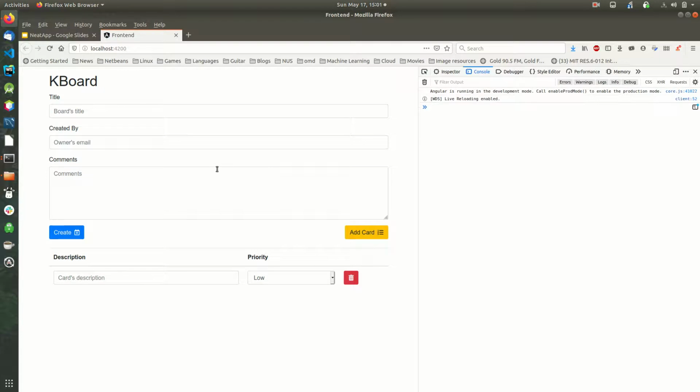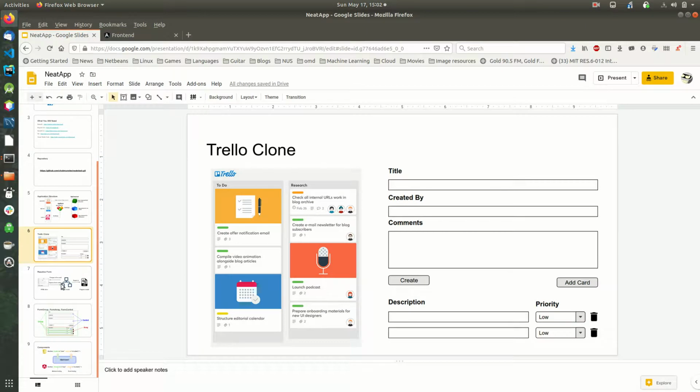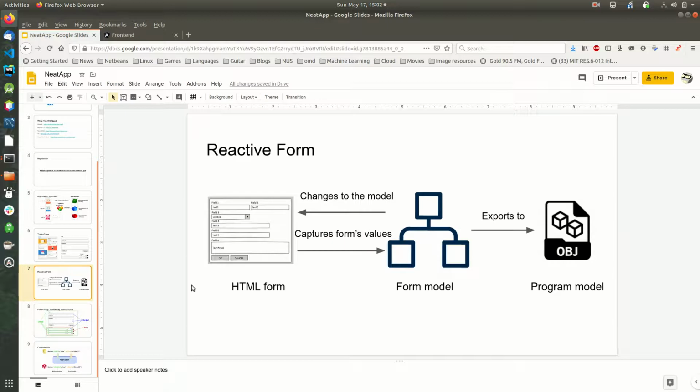So in this week, what we're going to do is we are now going to use Angular to interact with this form that we've created. So before we do that, we need to look at how to use Angular with forms. Angular provides two ways of working with forms. The first way is called a template-driven form, and the second is called reactive form. So we are going to use the latter, which is reactive form.